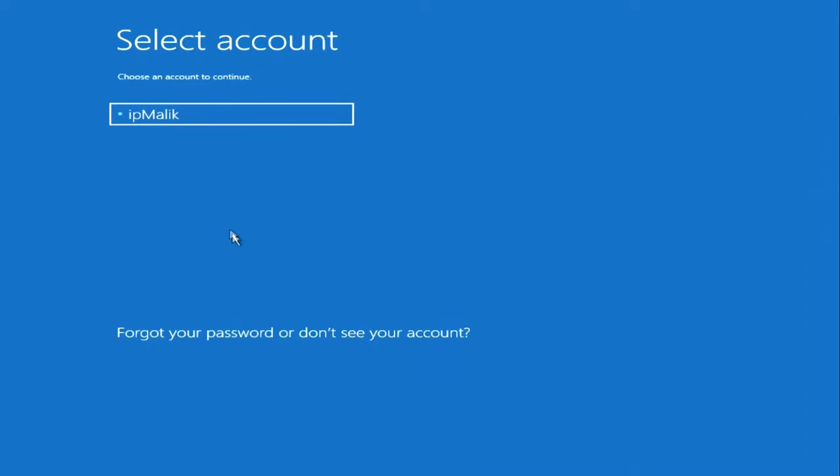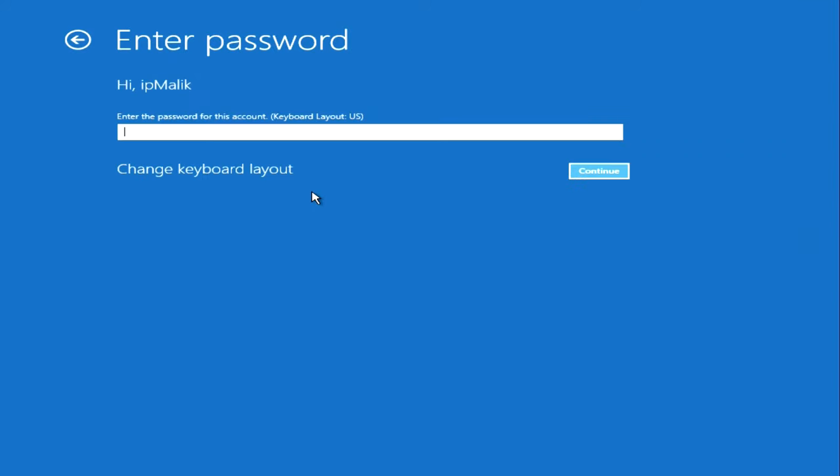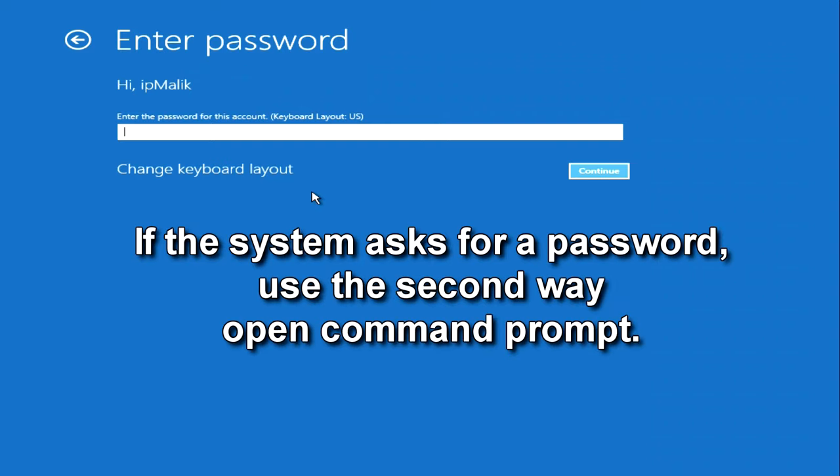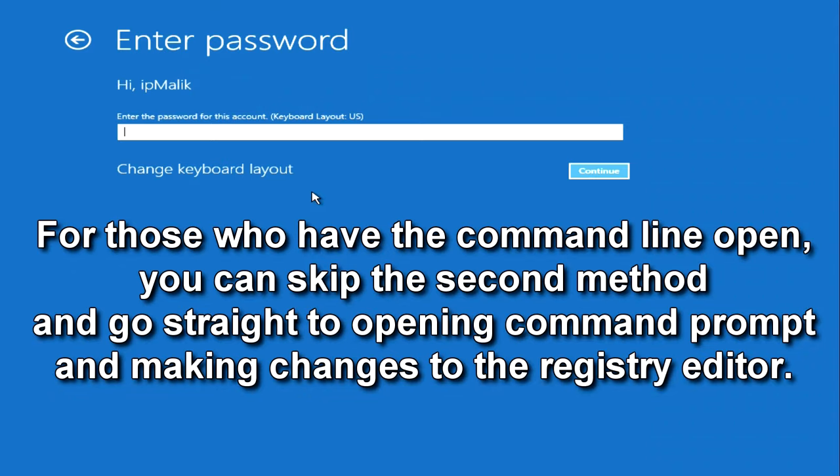Depending on the configuration of the operating system, the program may ask for your password before opening command prompt. For such a case, I suggest opening the command prompt in a different way. For those who have the command prompt opened, you can skip the second method and go straight to opening the command prompt and making changes in the registry editor.